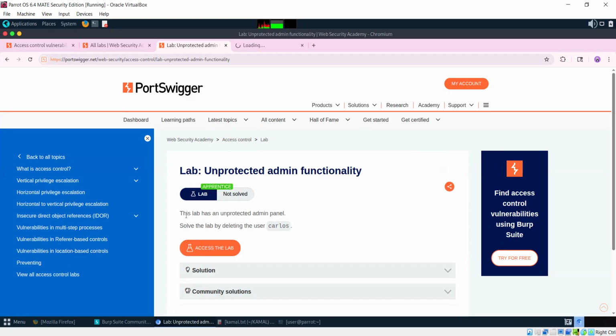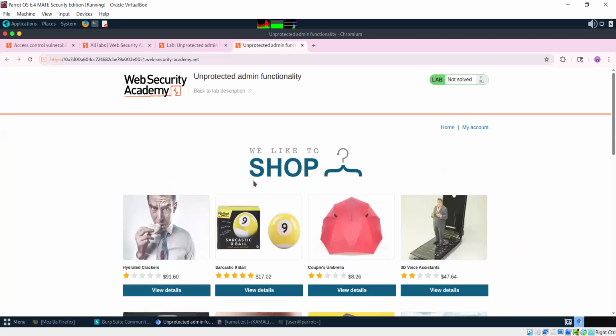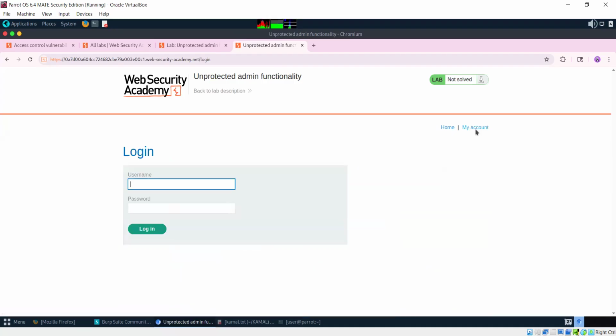And if we notice the challenge description, this lab has an unprotected admin panel. Solve the lab by deleting the user Carlos. So this is the challenge page. We can notice two hyperlinks: home and my account.